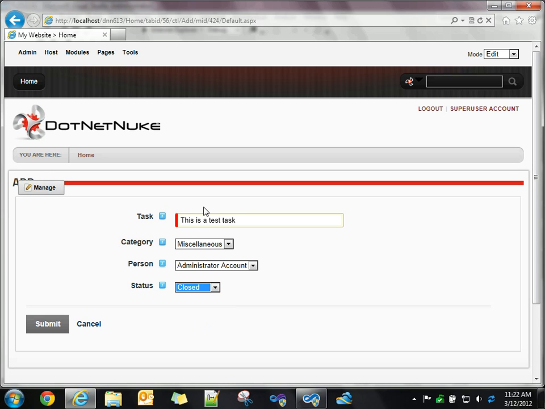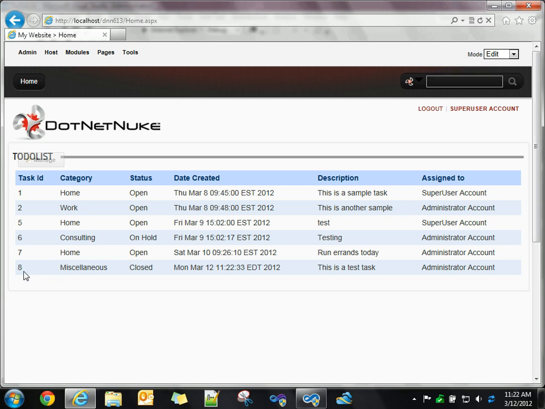So we've entered some text. We've selected some different items from our drop-downs. We hit submit. Our data gets added, and you'll see here at the bottom now we've got our category miscellaneous, the status was closed, the date and time that it was added. Here's our test task, and it's assigned to the administrator account.